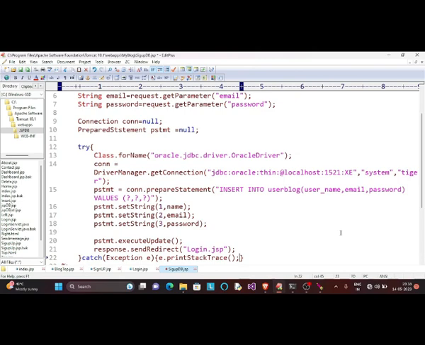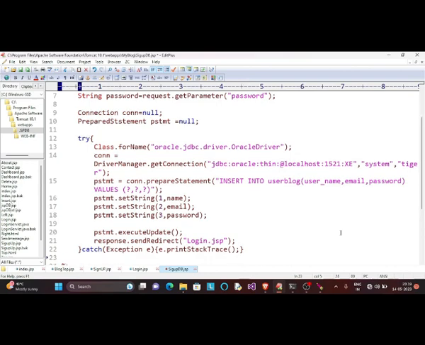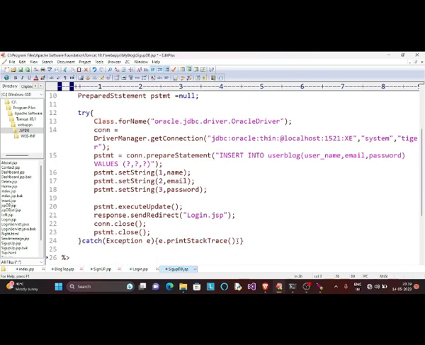And after that, if all things go properly, then we have to do something here, and these two things are very important. First, close the connection object, and close the statement, because if you do not close those objects, the connection will stay open, and if other clients request, then it might create a lot of problems. So better to close.